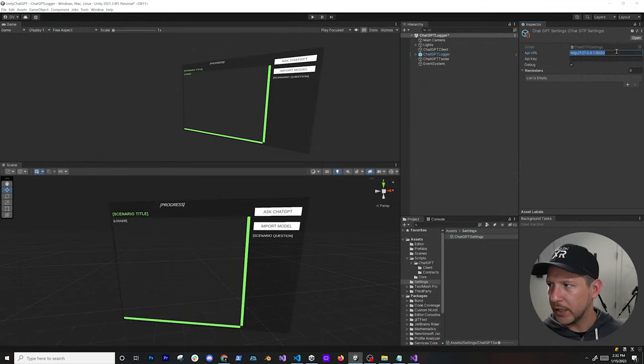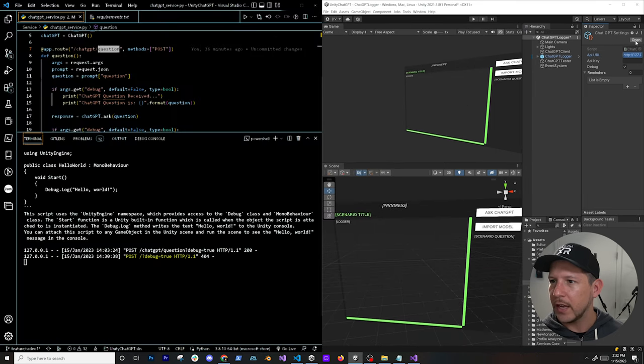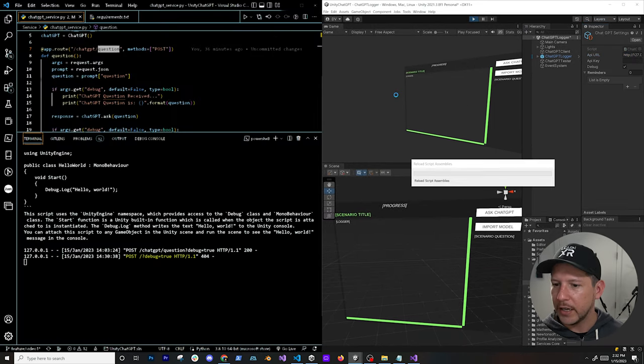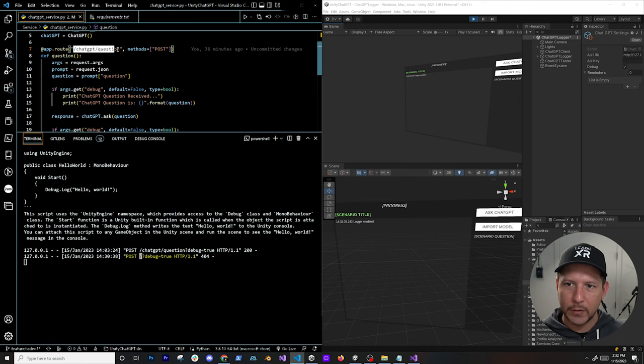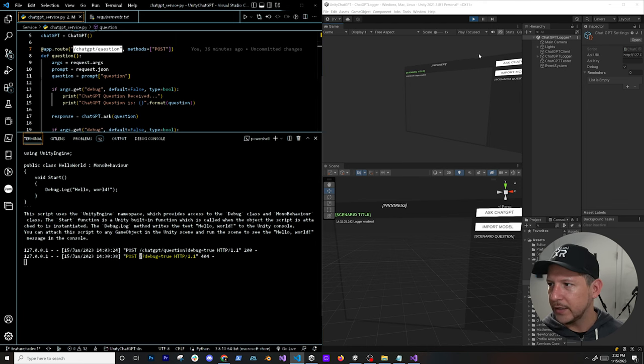Okay, so I think I found the issue: we never specified the actual endpoint. So remember, this was ChatGPT and then question. We need to make sure that we include that because that is the entire URL of the endpoint that we created. So let's go ahead and try that one more time. I'm gonna go ahead and hit play because it said 404. It didn't really know how to get to the route. This is the route that we designated, so it needs to know how to get to that.